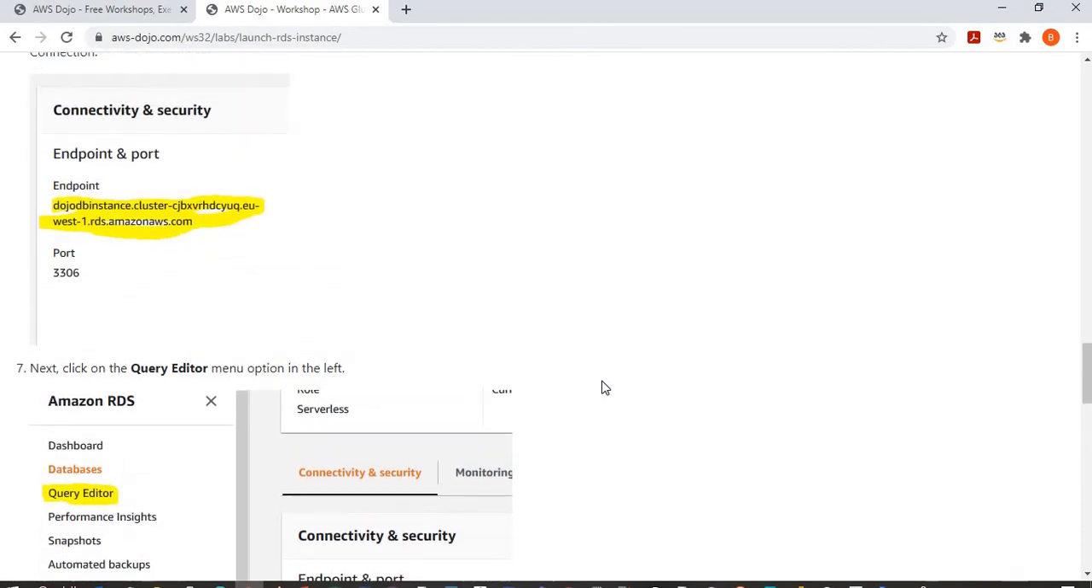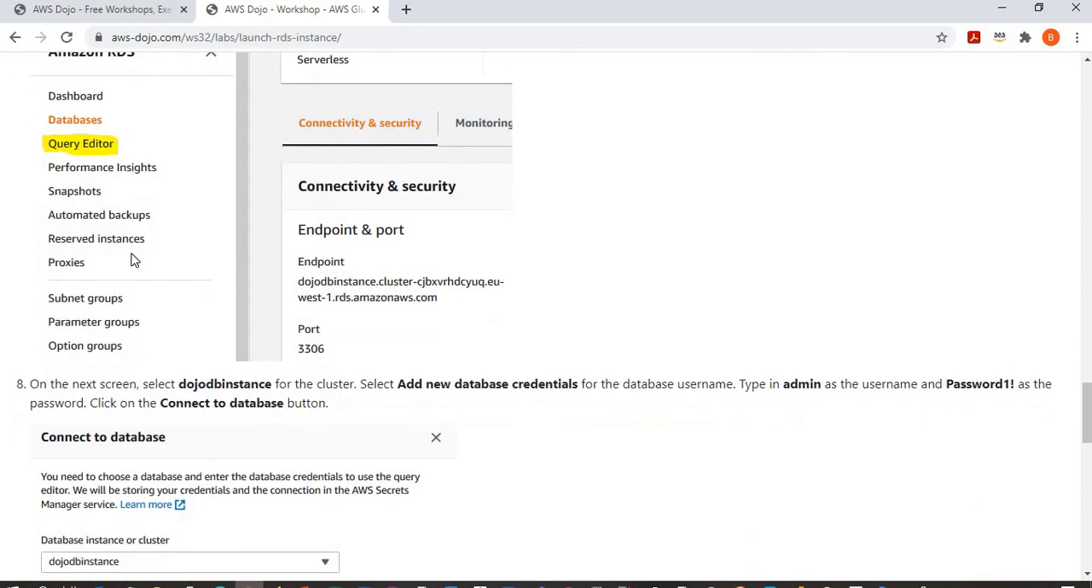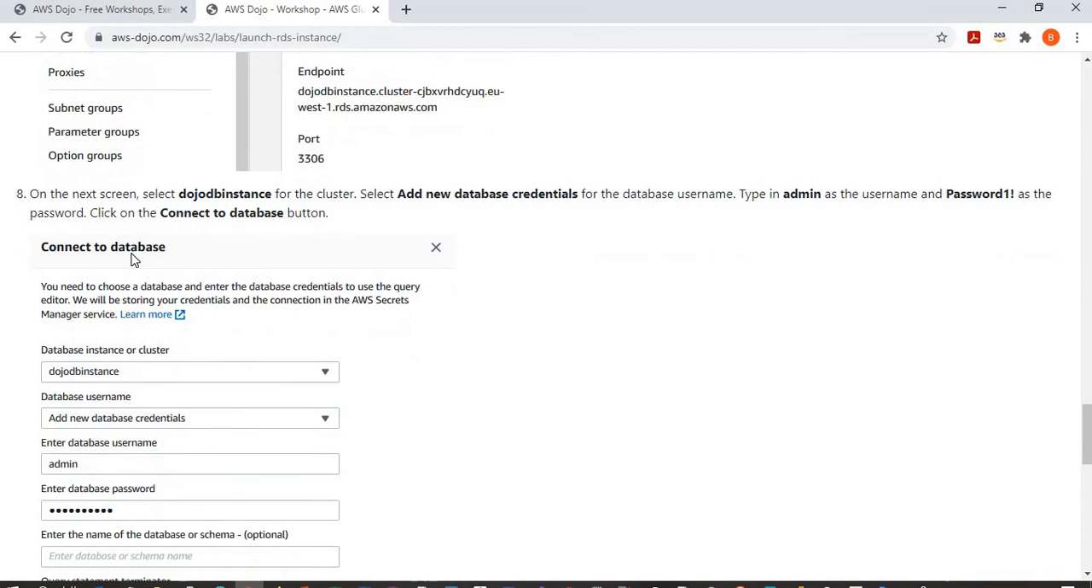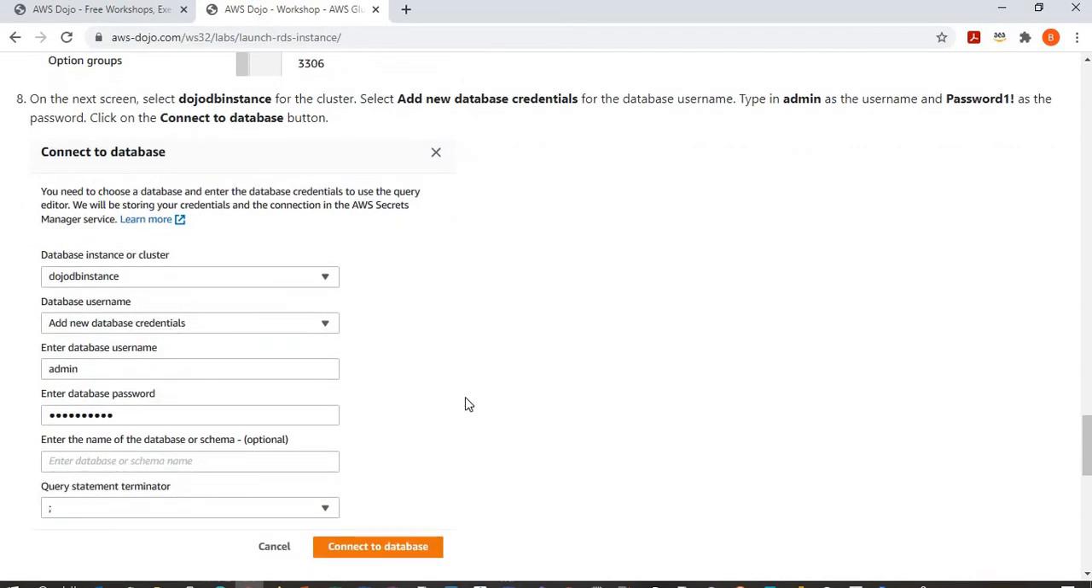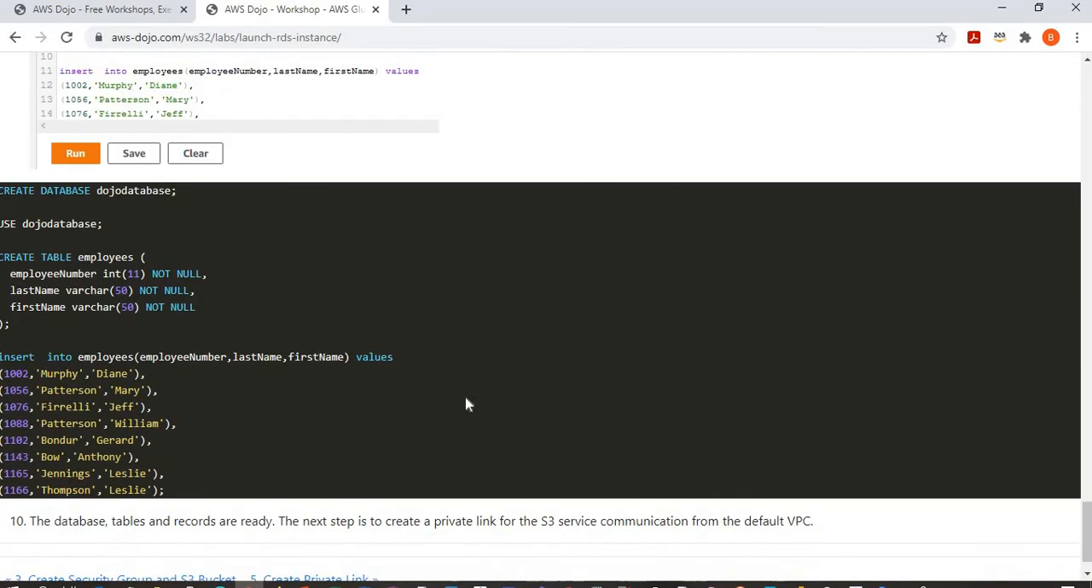So once my database instance is ready, we go to the query editor because we want to create some source data. In this case, we go to the query editor and then we connect to the database instance using the login name and password. And then we simply run this script. And what this script is doing is pretty straightforward. It's first creating a Dojo database as a new database. And then we create this employees table. And then we simply insert some sample data into this employees table.